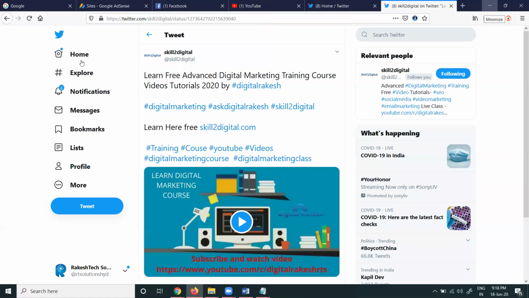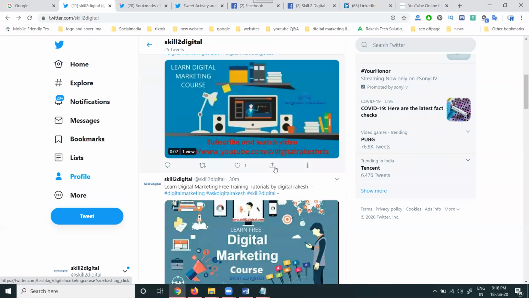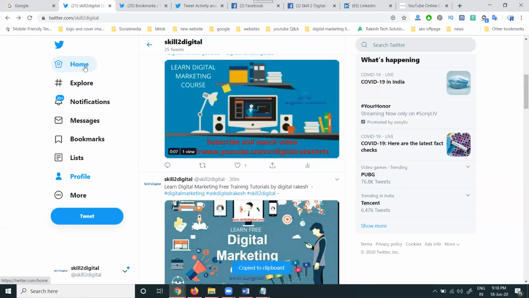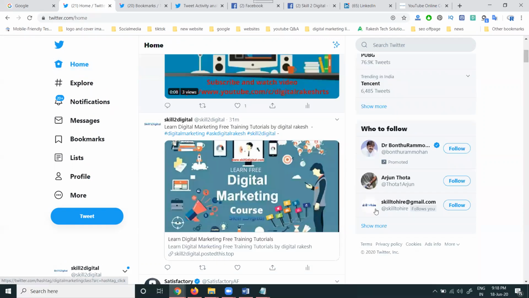And one more thing, guys, there is no need to follow any person. Simply, we can go over here, copy the link to the tweet, and select. I'm showing one sample, which I will be sharing here. So any person will be selected here.